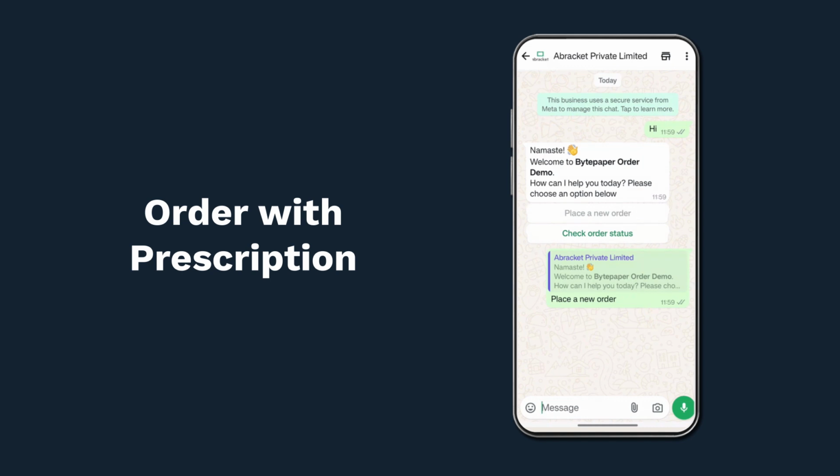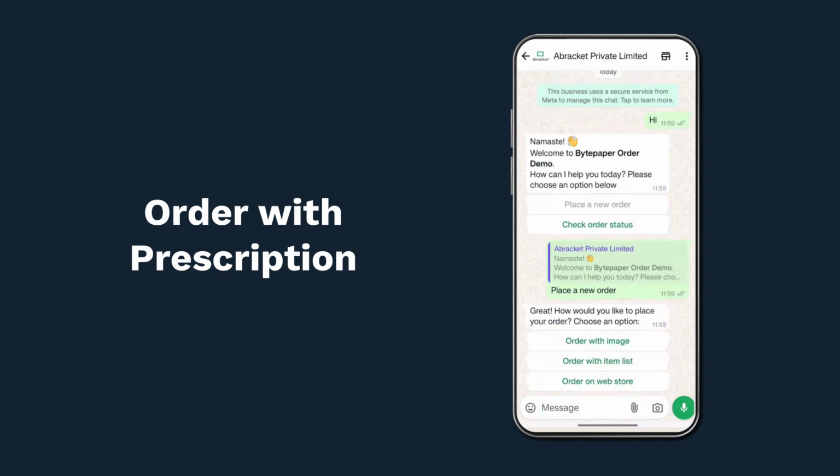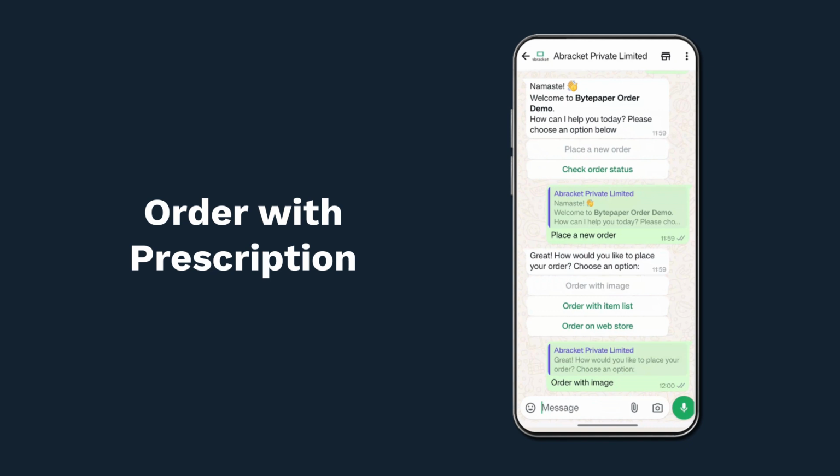When you click on place new order, the bot will receive your response and send you another response. In this response, the bot is giving you three options. One is to order with image, second is to order with item list, and third is to order on web store. This demo is about how you can order with image or attachment. So I'll select the first option, order with image.